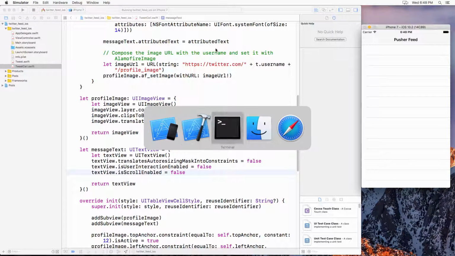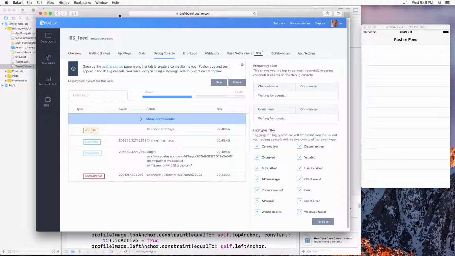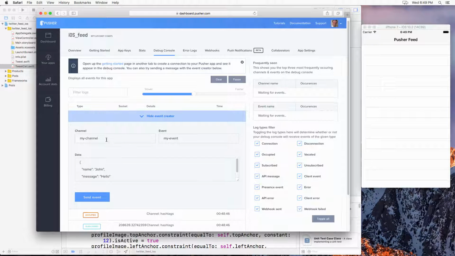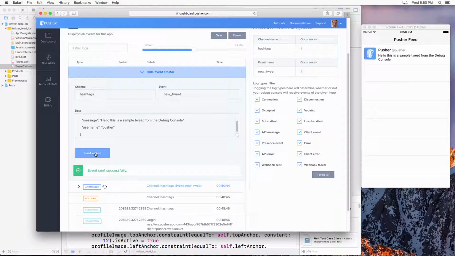If you go to the debug console of your Pusher app, you'll see that many types of events are logged. For example, here we can see that our app has subscribed to the channel hashtags. And if we open the event creator, you'll see we can send a message to test our app. Channel, hashtags, event, new tweet. Name Pusher, message, hello, this is a sample tweet from the debug console. We'll also need a username. Let's say Pusher. Send event, and there you go.